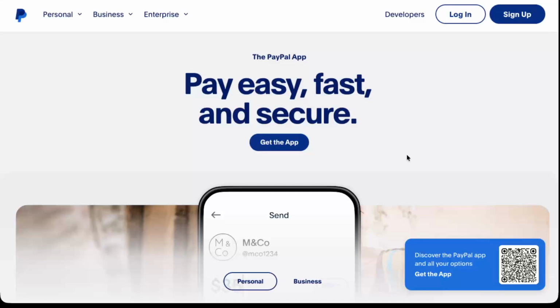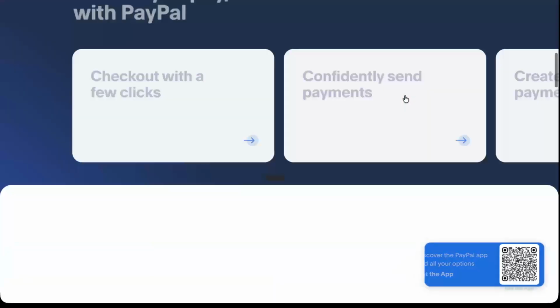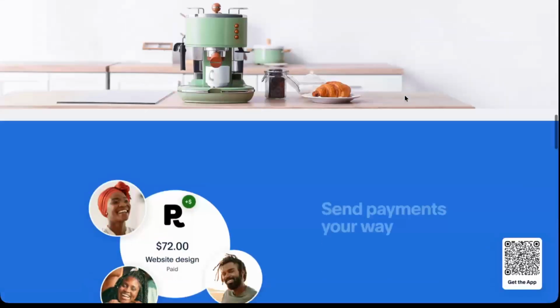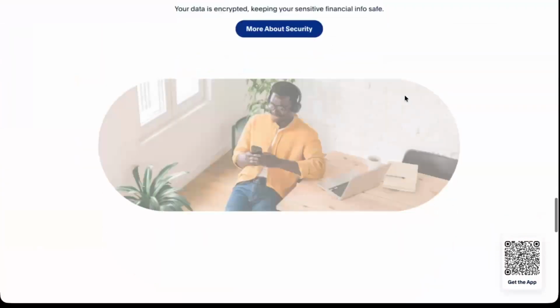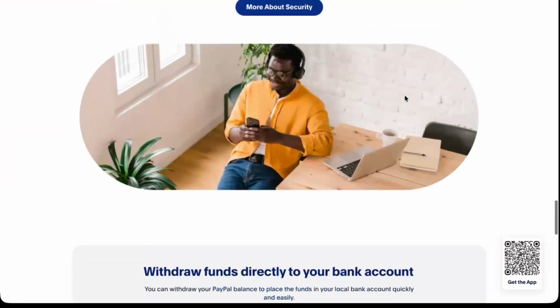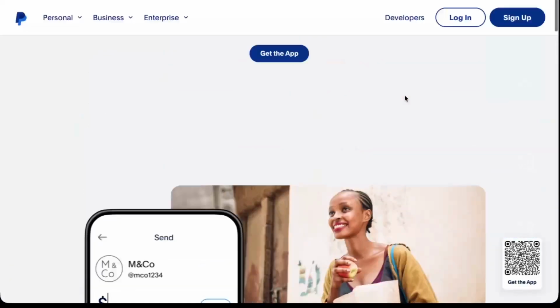In today's video, I'm going to teach you how to recover your PayPal password. Let's get started right from the beginning. First, open your web browser and go to the official PayPal website. Make sure you're on the real PayPal site and not a fake or suspicious page. You should see the main homepage with options to log in or sign up.